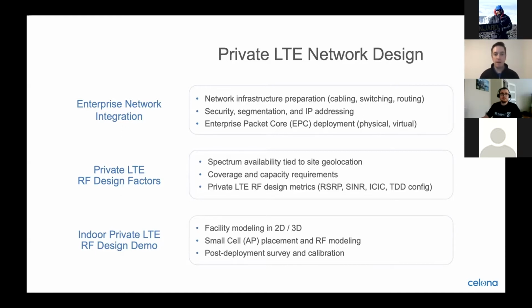On the RF side, you need to look at spectrum availability, since spectrum in the CBRS band is tied to the geolocation of the site and must be registered with Spectrum Access System database providers. We also want to look at coverage and capacity requirements to meet our customer needs. And we'll look at specific LTE RF design metrics and how we should design for LTE networks for received signal power, signal to interference and noise ratio, interference handling, and the TDD, or time division duplexing, configuration, which will help us weight uplink versus downlink traffic.